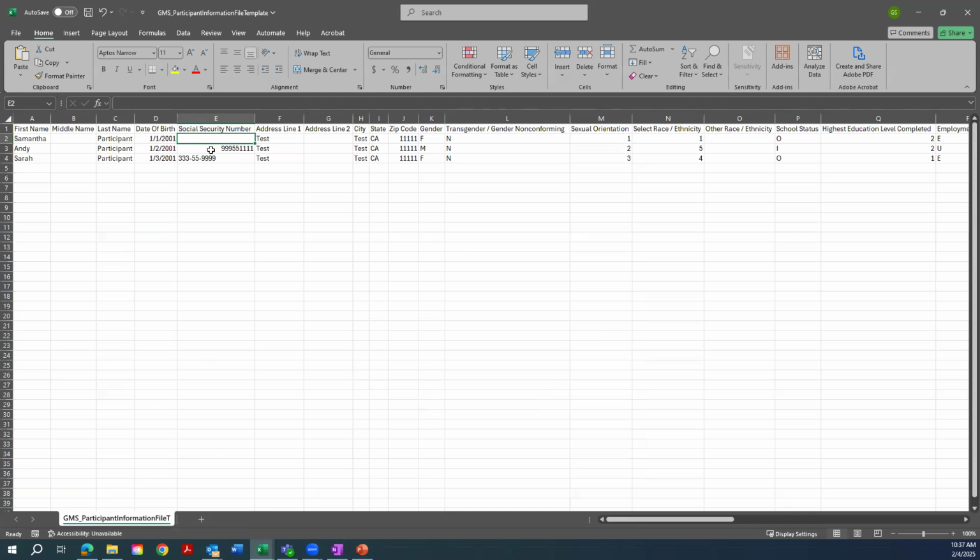We do recommend you at least ask the participant and provide that information in the form of a disclaimer of why we're collecting it and what it's being used for. But you'll notice you can enter the full number without any hyphens or with the hyphen. It doesn't matter. The system will actually recognize both and accept either of those entries.